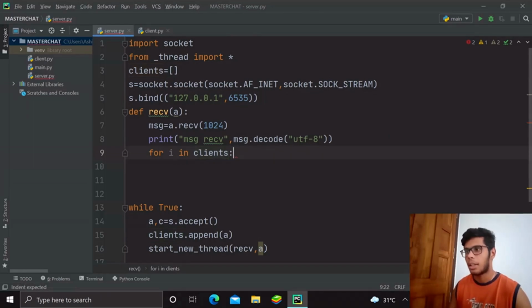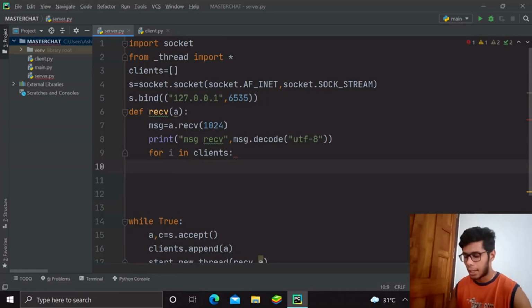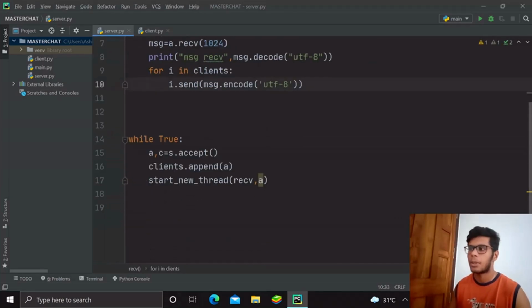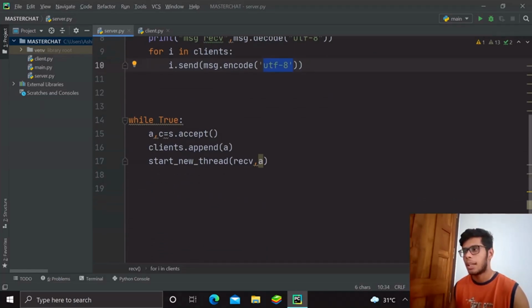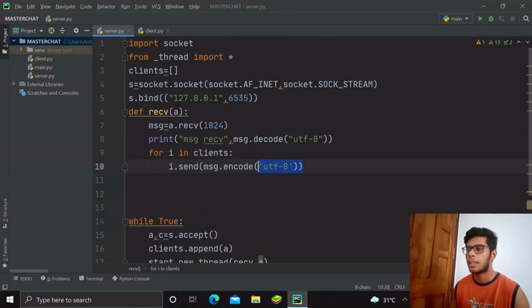So for each client in clients, I send message dot encode in UTF-8. Make sure that you encode it in the same way in every place you encode. So encoding is actually a type of conversion to bytes.